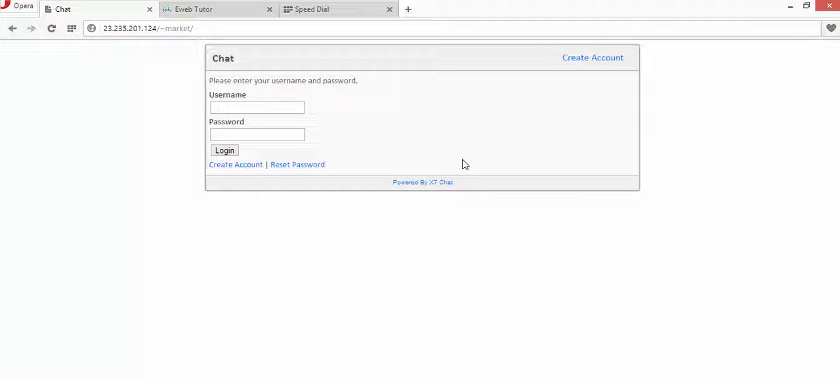Can you see? New user can create accounts. They can reset password here. They can log into the profile. Let me log into the admin profile. Admin. So your chat room will look something like this. Let me log into the admin area.